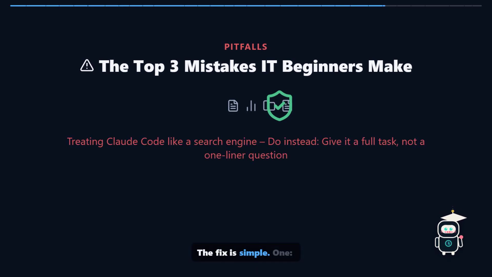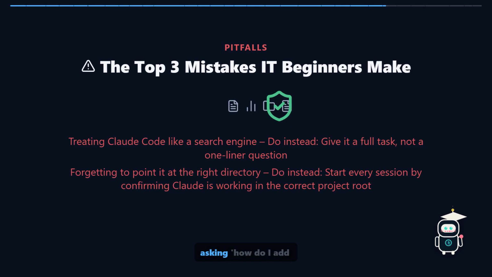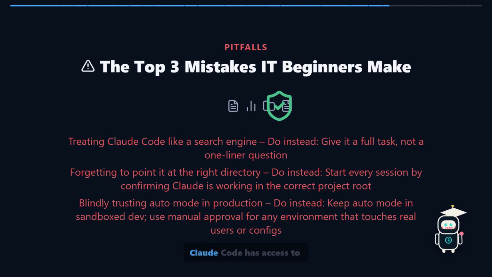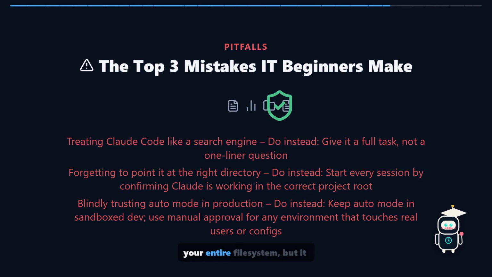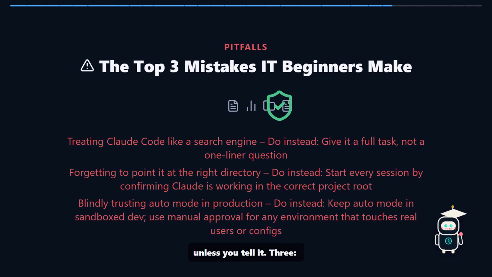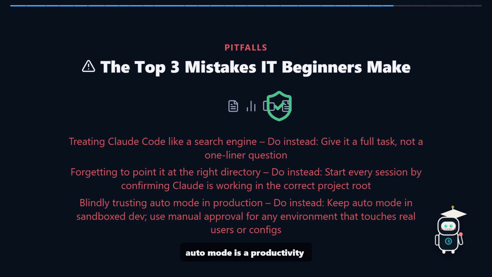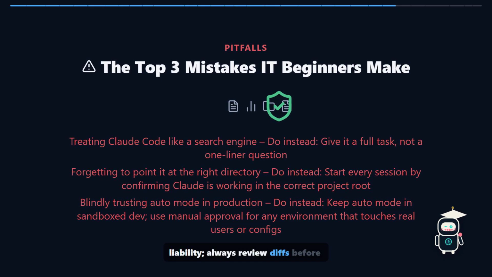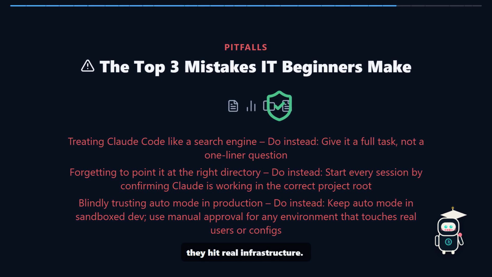The fix is simple. 1. Asking, "How do I add logging?" is a search query, not an agent task. Tell it exactly what you want. 2. Claude Code has access to your entire file system, but it won't guess which folder matters unless you tell it. 3. Auto mode is a productivity rocket in a dev sandbox, but in production it's a liability. Always review diffs before they hit real infrastructure.